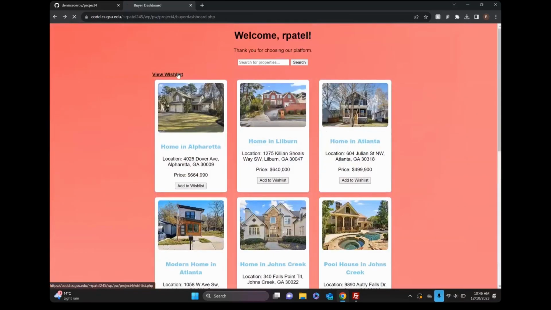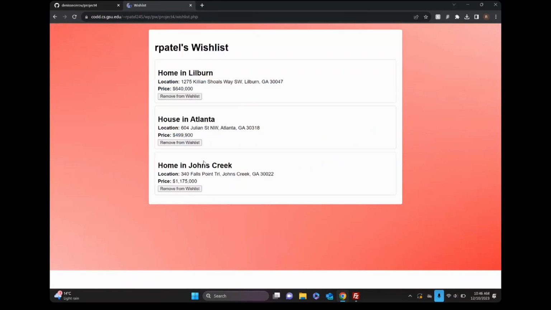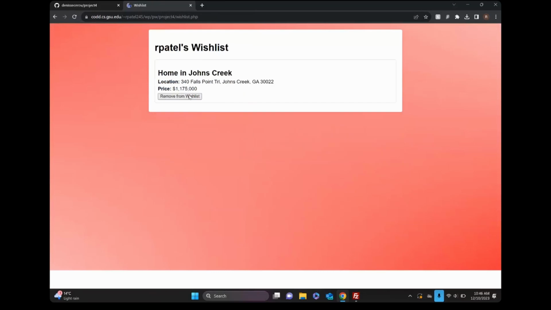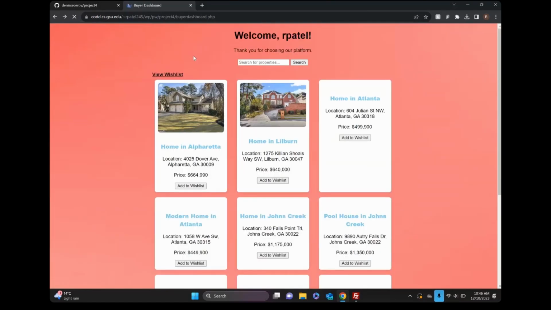And I can show you, as you can see, all the properties are added. They are all listed here with the address and the price right here. And if I want to remove them from the wish list, I don't want them anymore, I can just click on remove. Now again, the wish list is empty.